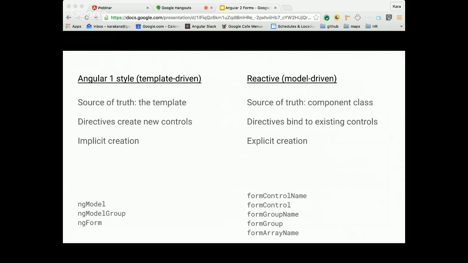So this is a very oversimplified summary of some of the differences. The distinction between template-driven and model-driven has been confusing to people in the past because both approaches have a form control model for their value and the validity, etc. And they also both have some items in the template because otherwise you wouldn't be able to link your model to specific DOM elements. So both template-driven and model-driven forms have a template and a model, so that can be confusing to people. But what you really want to keep in mind is the difference is the source of truth and where and how the form control models are actually created.